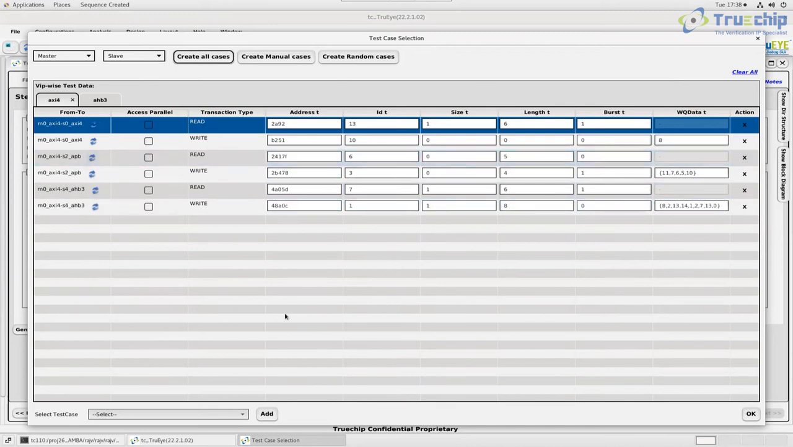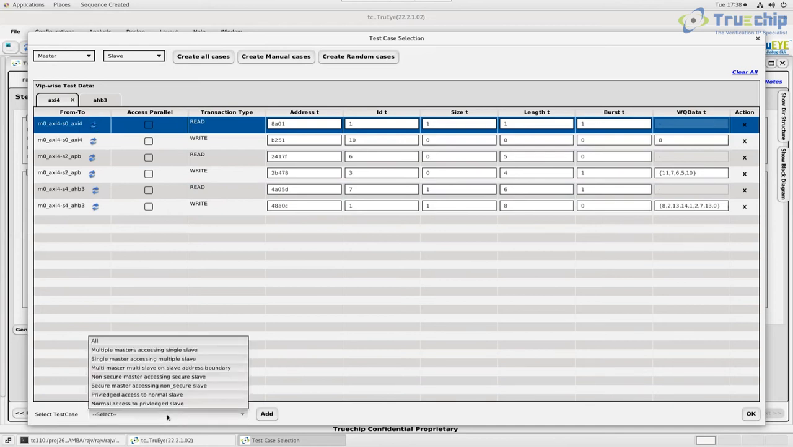Here you will find the attribute randomized values. If you want to manually change, that is also possible, or you can randomize from here every time. Parallel access is also there, like in a multi-master scenario, if you want to start the sequences in a parallel manner on the two masters or not, that also you can decide from the parallel access.